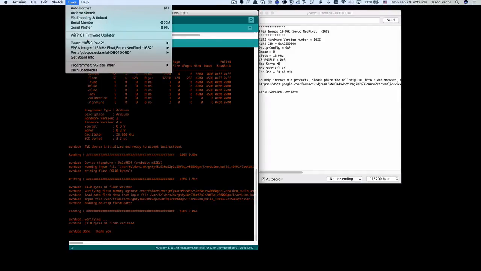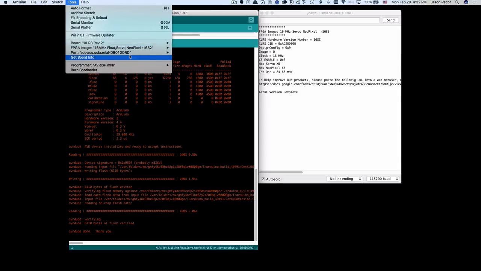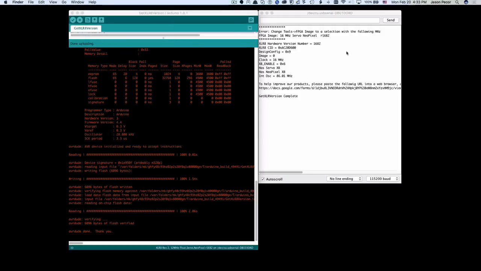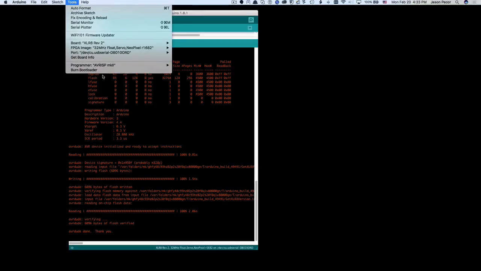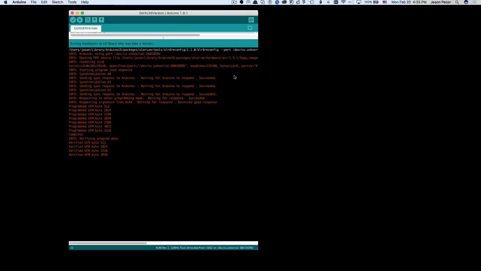The first step is to select our board. And in this case, we're going to select Accelerate Rev 2 as our board from the Boards menu. Now we're going to choose an image that we want. And I think this time I'm going to go with the 32 MHz option. I need to close the serial monitor window so it doesn't conflict with the burn bootloader process, so we'll get that closed. Now we select Burn bootloader and the FPGA image will be updated. Now this process takes a couple of minutes, so I'm going to speed things up when I actually edit the video.